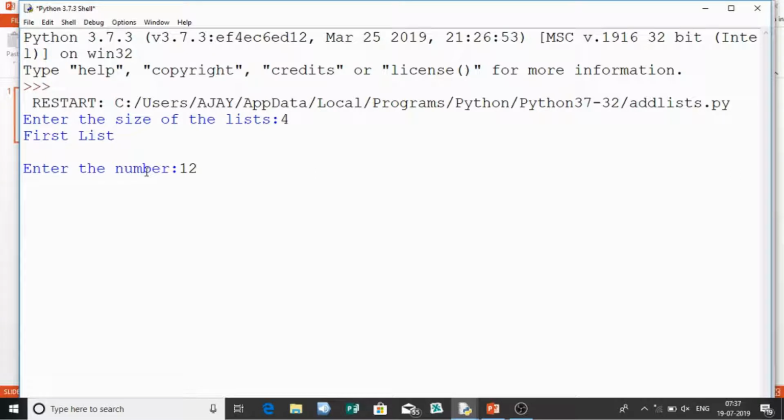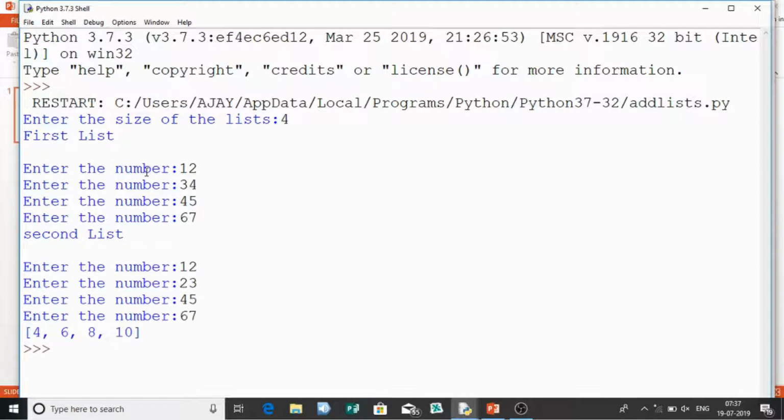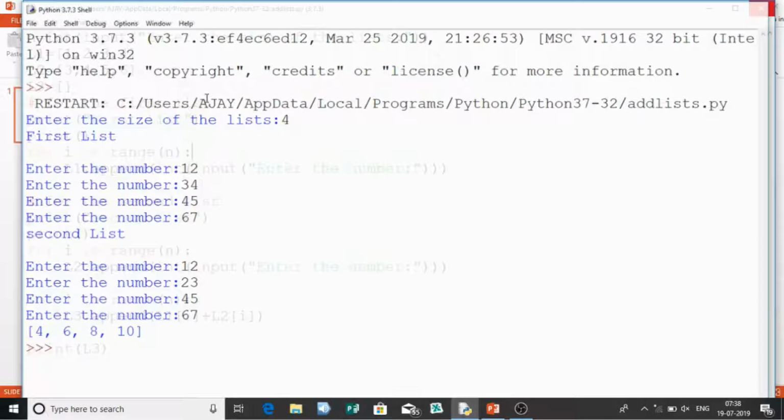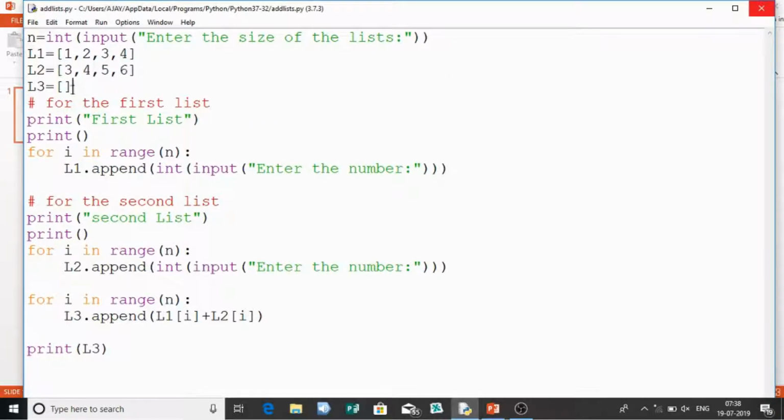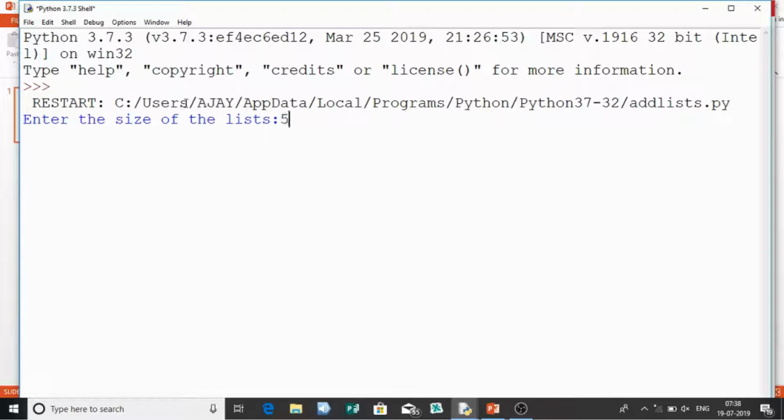If I just give 4 numbers, 12, 34, 45, and the second I give identical, then there is an extra 4. That is something: I just forgot to make this list empty, isn't it? That's it. See, this is how you can track your logical errors. Now we will work with this.